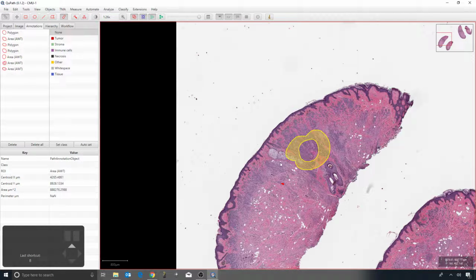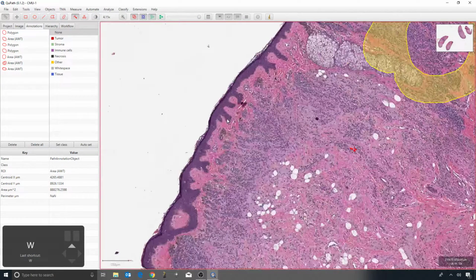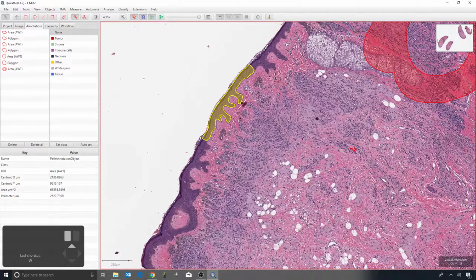Press the Alt key to subtract. And through a combination of B for brush, W for wand, Alt key to subtract, zooming in, zooming out, you can create some very detailed annotations very quickly. And that can be extremely useful in practice. And you especially benefit whenever there's good contrast within the image and the region that you want to get.